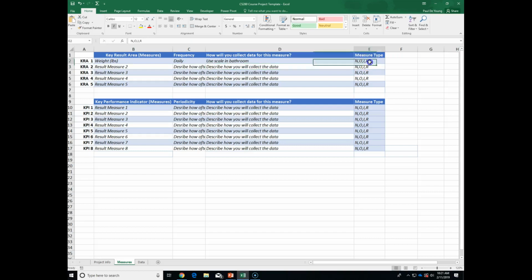Oh, and then what kind of measure is that? What kind of measure is weight? Is it NOIR? Remember what NOIR stands for? The acronym? The types of data? Nominal, ordinal, interval, and ratio. Right.